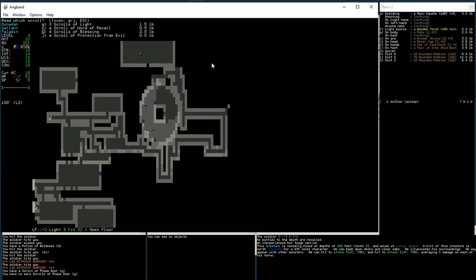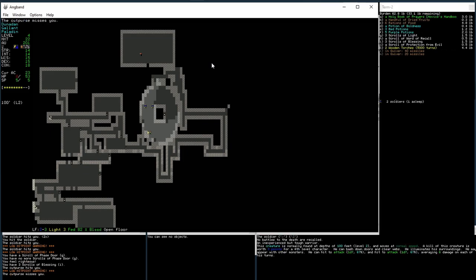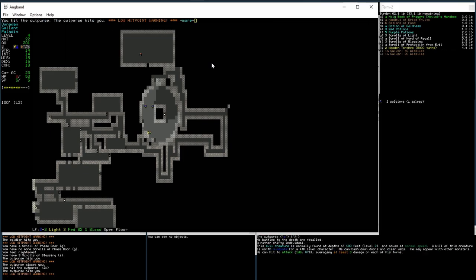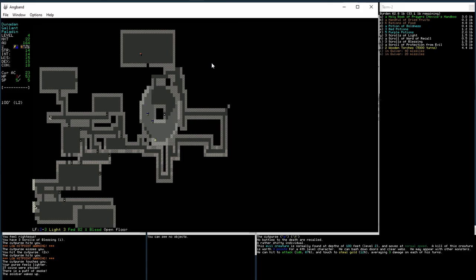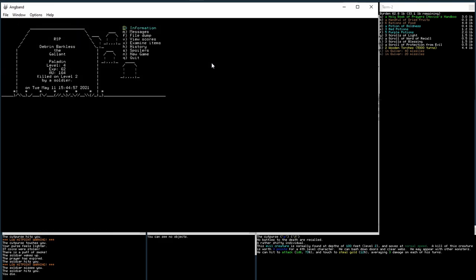Rain. Okay. We've got 3 hit points. Oh no! They're close enough they can hit me while we're walking. Oh, and I die. Alright, well. It was a good run. It was a good run. We're sorry, Deborah and Barkless the Gallant. Oh, we died. Killed on level 2 by a soldier.